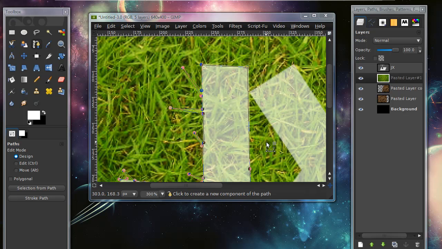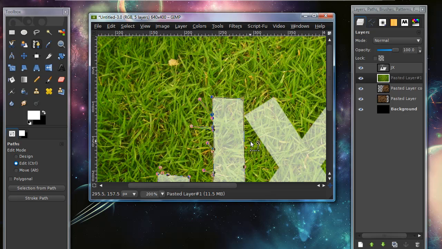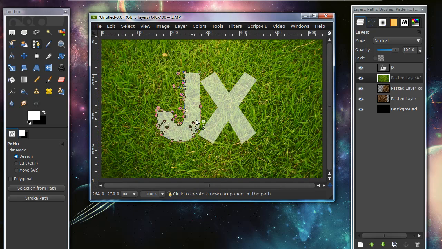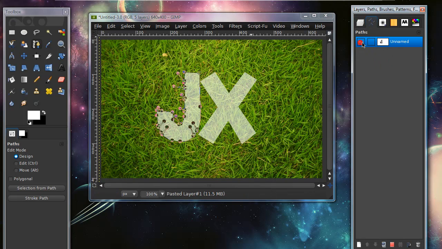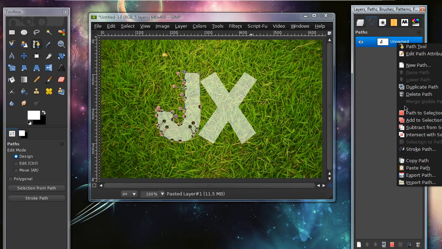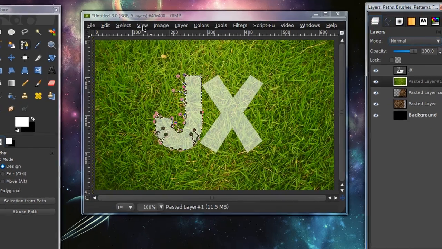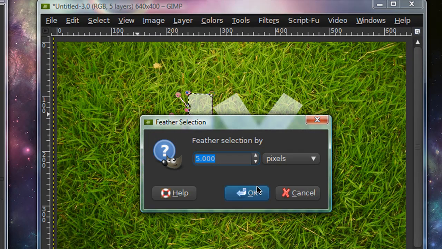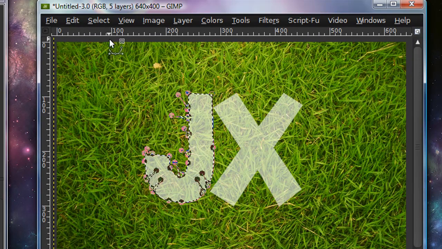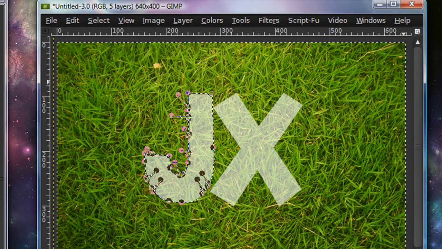So once you finish cutting your path around your letters, go ahead and press enter while on this text layer, or you can go into your paths window and just right click on the path and select path to selection, and that'll turn it into a selection. Then go to select, feather, and I'm going to feather the selection by 5. Then go to select, invert, and make sure you're on your grass texture layer, and then press delete.